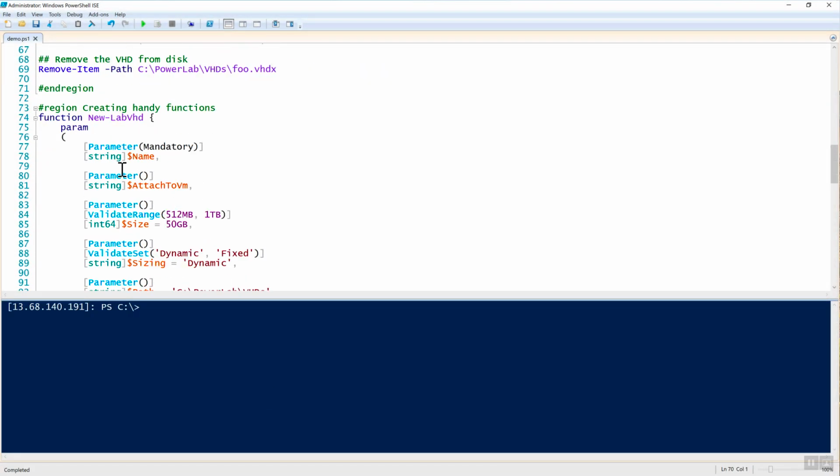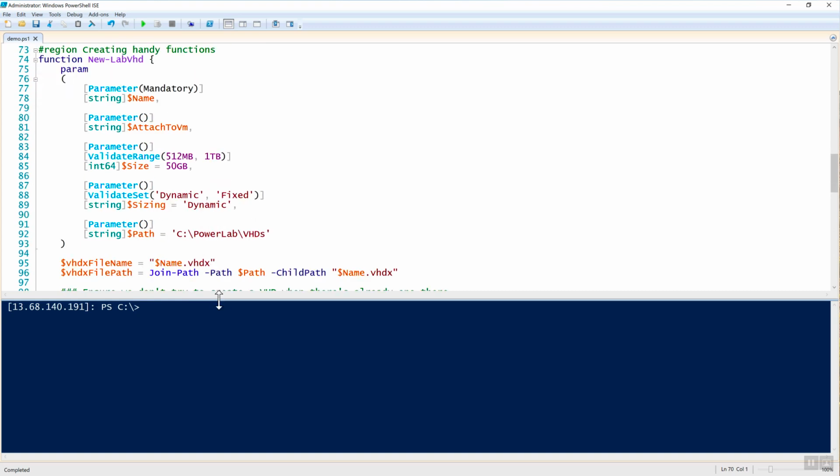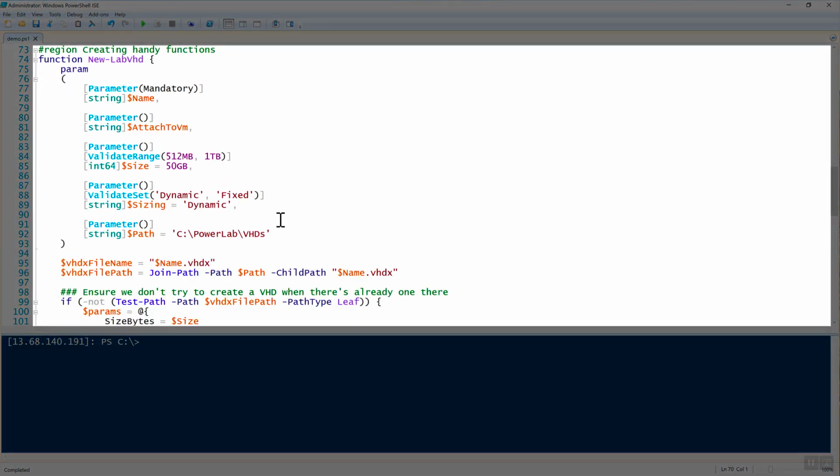All right, so next up, I've just created a couple of functions here like I tend to do. I've created one called New-VHD. This function has a few different parameters that I've defined for myself. Most of the VHDs that I create are around 50 gigabytes, so I'm setting a default of 50 gigabytes. They're always going to be dynamic by default, and they're always going to be placed in C:\PowerLab\VHD. So this allows me to set some default parameters. And then I have the attach to VM option. So this not only creates a new VHD, but also attaches it to the VM of choice as well, which is kind of cool.